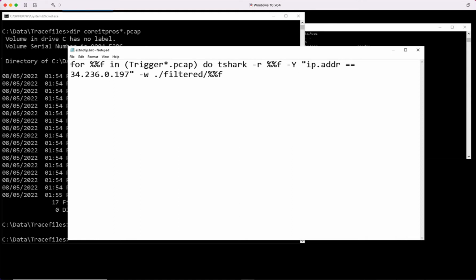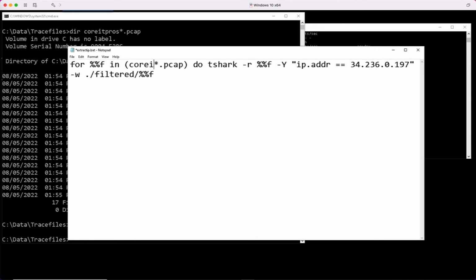So what does this little batch file do? Well, it says for each file in the directory, look for any file that starts with, we're going to change this to coreitpros.pcap, run tshark on that file, apply this filter. And I'm going to change that IP address here. I'm going to say 10.0.11.92. I want to find every packet that has that IP address in it. And I'm going to save those new trace files to a directory called filtered.